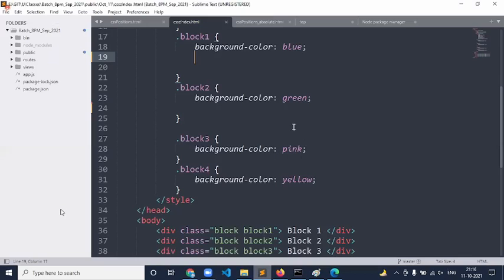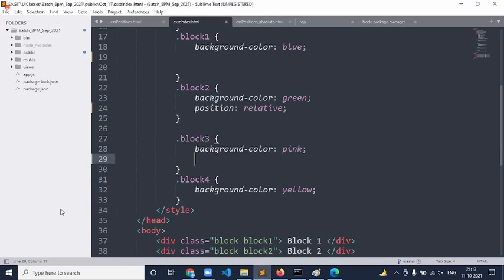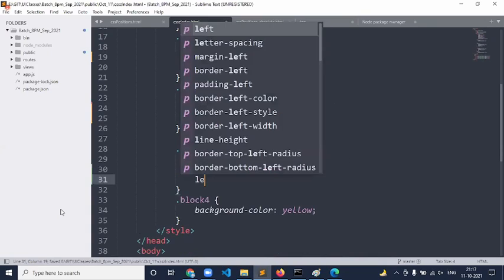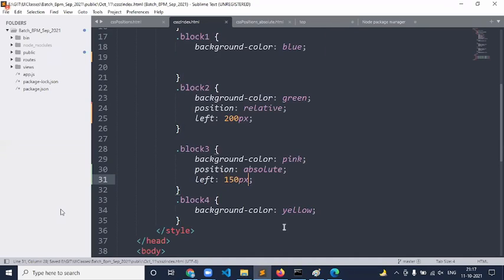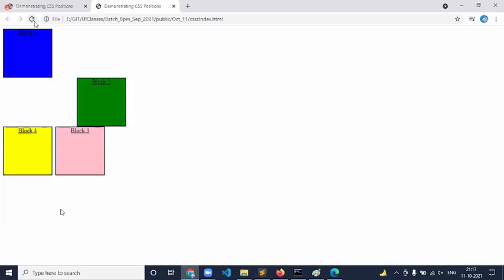Now I set block 2 as position relative and block 3 as position absolute. It's up to you, whatever value you want. Here I say left of some 200 pixels, and this one left of some 150 pixels. Save this, come back here. This is how it is.